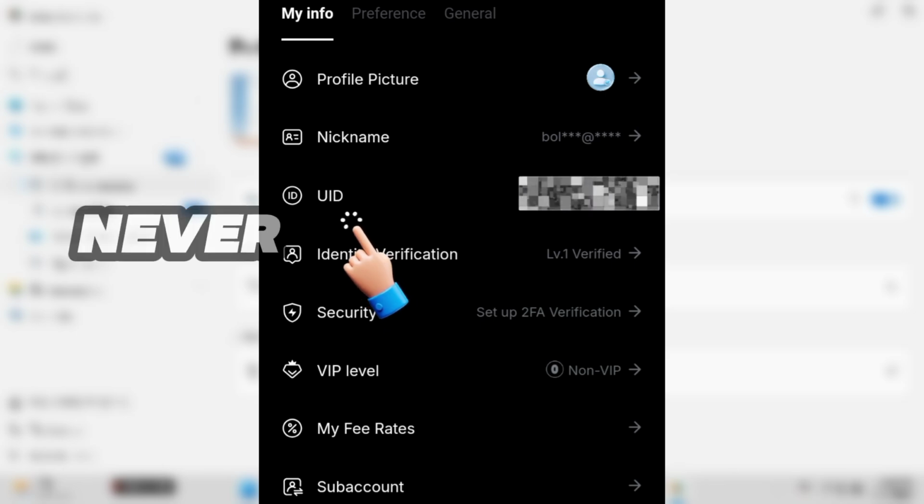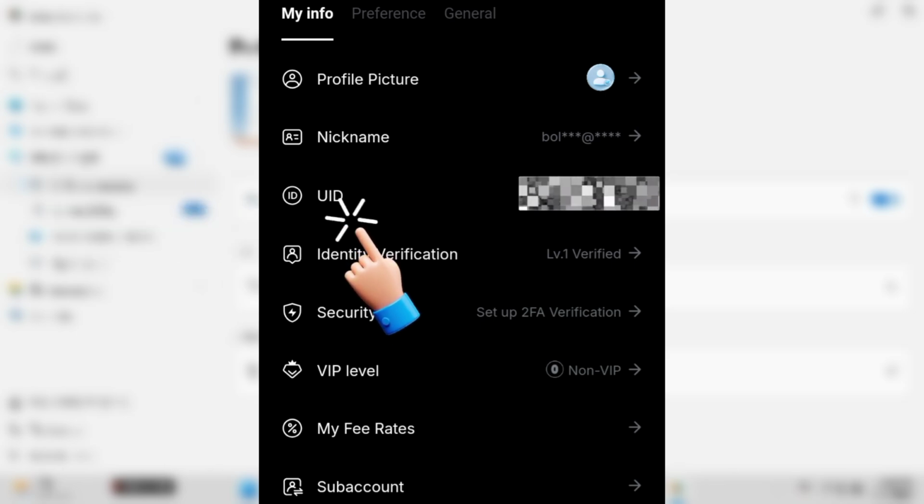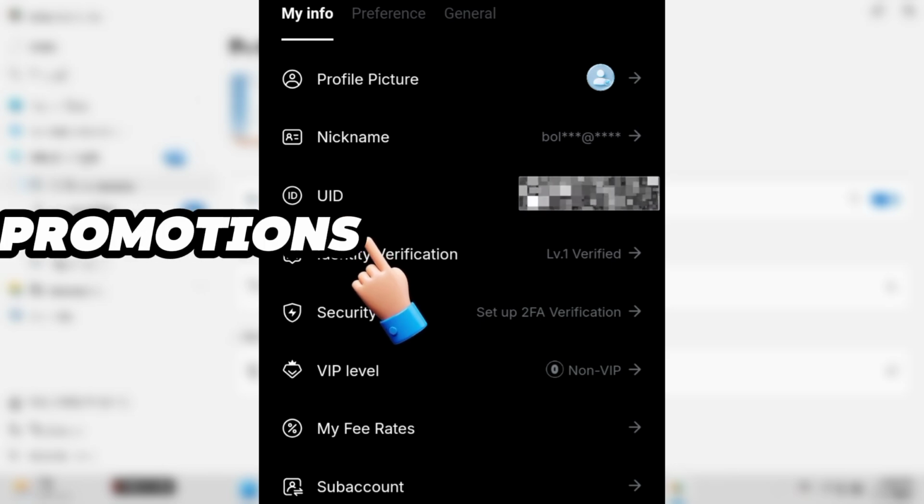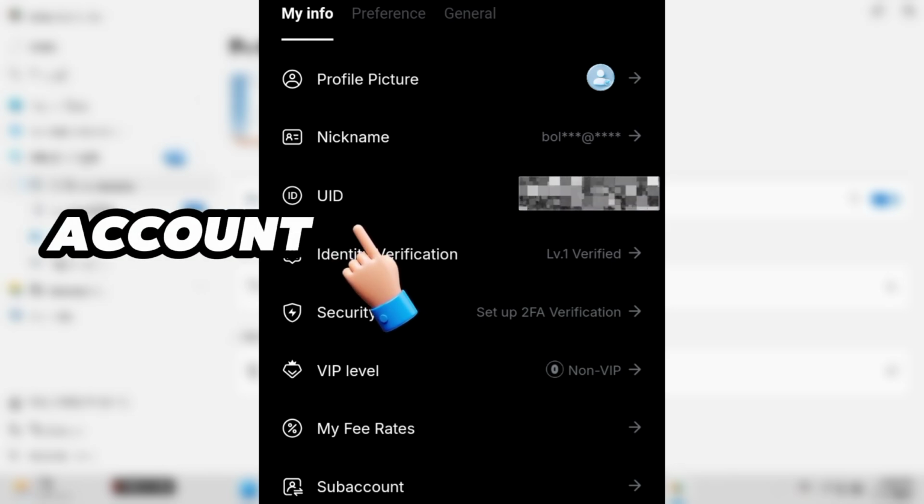Here's a tip. Never share your UID publicly. Only provide it to official Bybit support or when claiming verified promotions. Sharing it carelessly could put your account at risk.